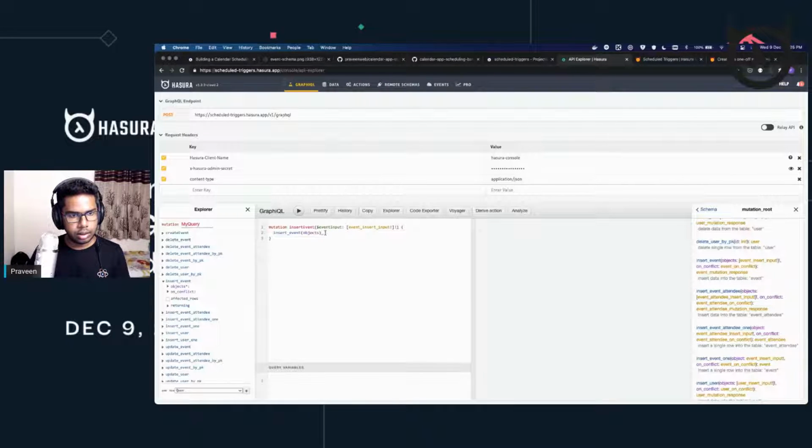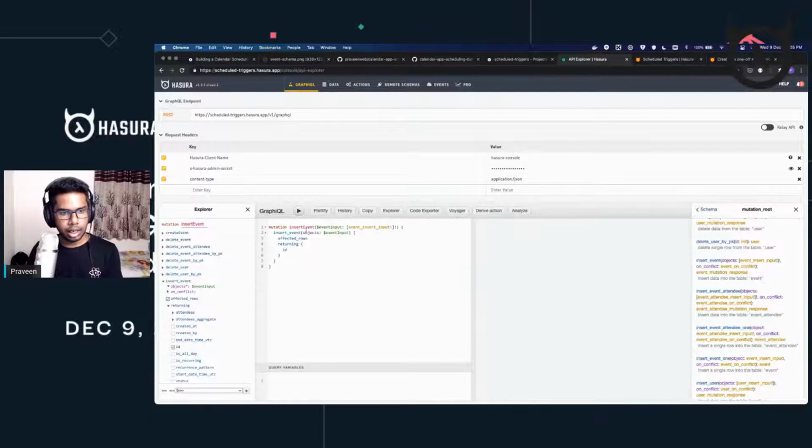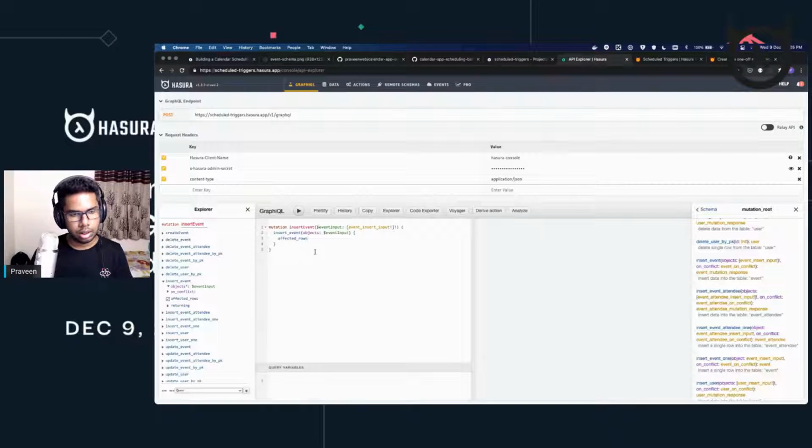Right, and as part of the objects, I'm just going to give it event input, and I'll probably need the affected rows coming back as a response, and as a returning, I would get back the ID. But I think I'll just stick to affected rows for now and worry about returning other data later. And so this is the mutation with the variables configured.